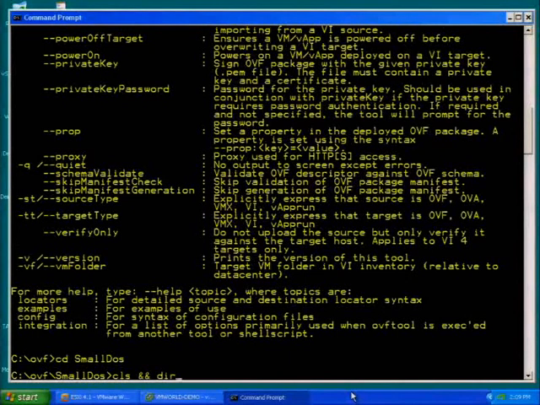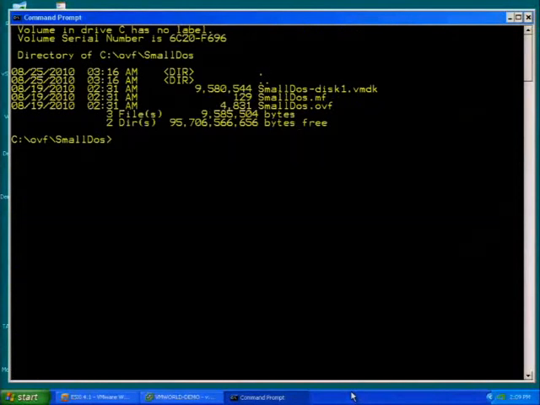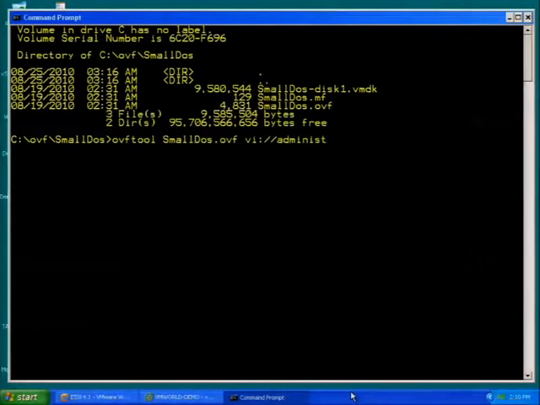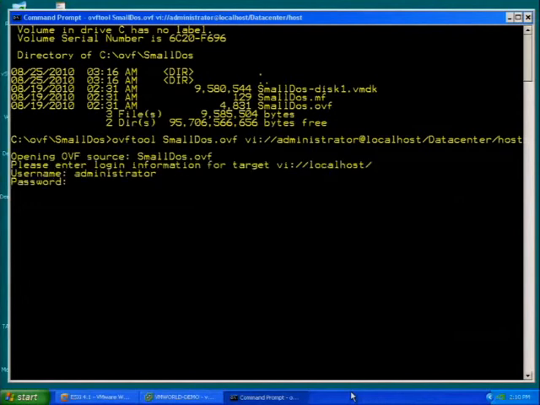So first, let me show you how to deploy an OVF file to vSphere. So here is an OVF package. It's a small DOS installation, so it's a small VM. And to deploy it to vSphere, I simply specify the OVF file as the source, and then a vSphere locator as the target. I know that it's running on this machine. I have to specify a data center and a host. Can't remember the host name, so let me try this.